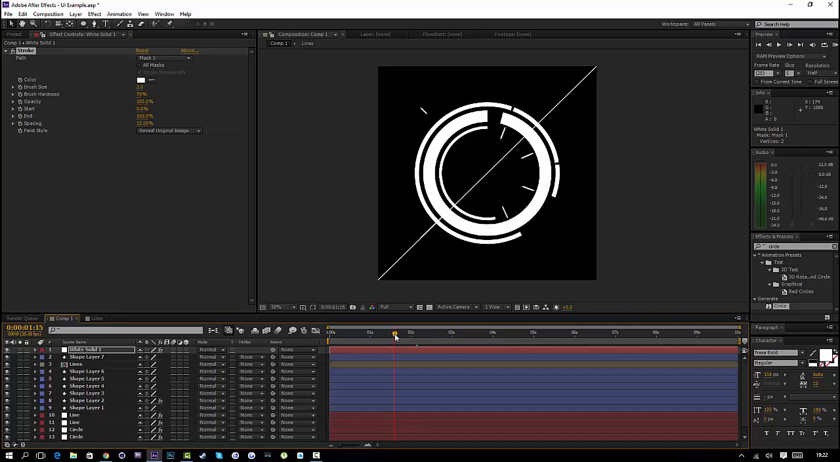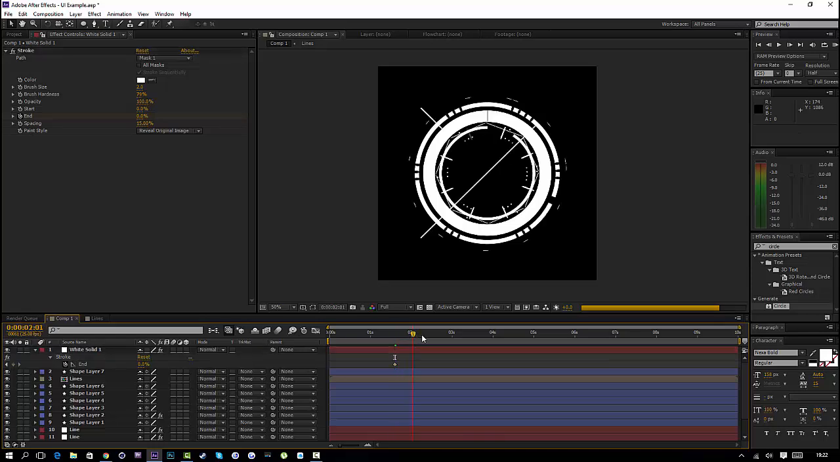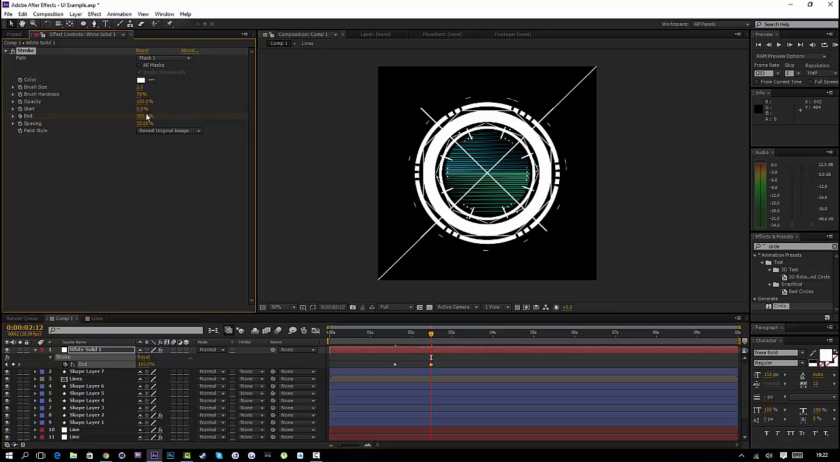So let's scrub back a bit here. And let's go ahead and keyframe our end. We'll set it to 0. We'll hit U on this layer. You see our keyframe there. Let's just drag it forward and drag this up to 100.